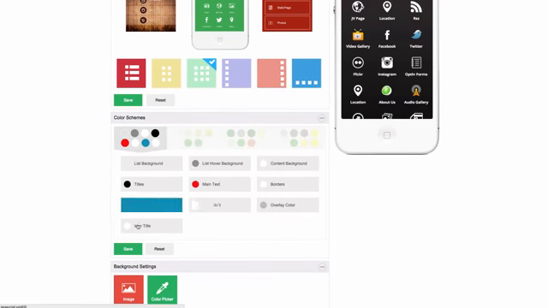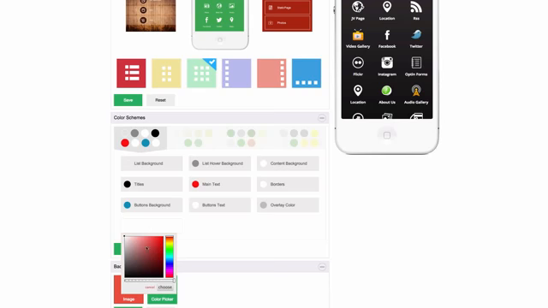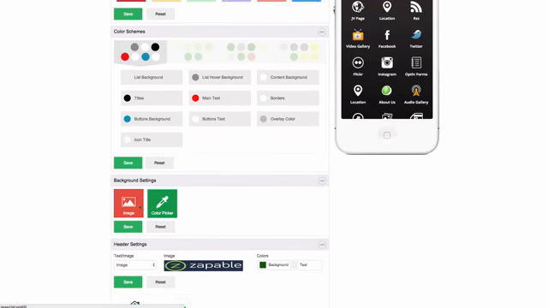So I can have, say I want to change the icon title and make it a red color. I can do that, and it'll change live on the screen, so I can change it anyway. So as I change, I can see what the results are going to be, which is handy for people. Background settings, great for branding.